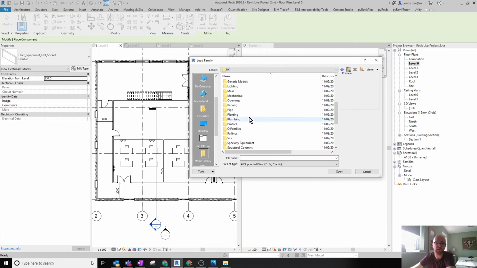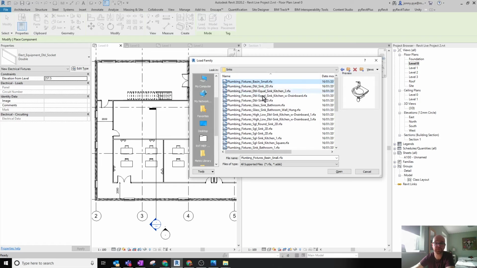You can go to plumbing, go to architectural, fixtures, and what you'll probably find is most of this stuff is very American, that it comes with Revit. But like I said, there's a plethora of things online that you'll be able to download these with. So I'll grab a basin, I'll hit open.